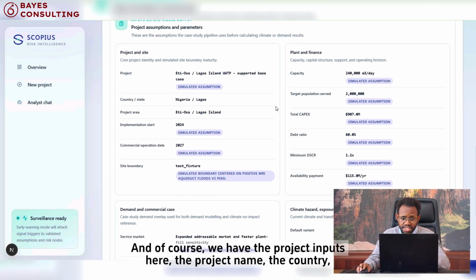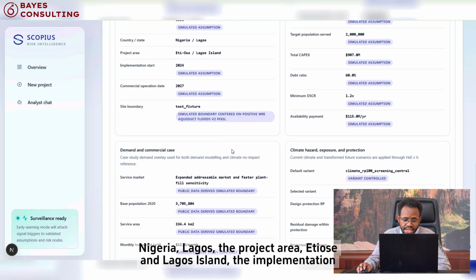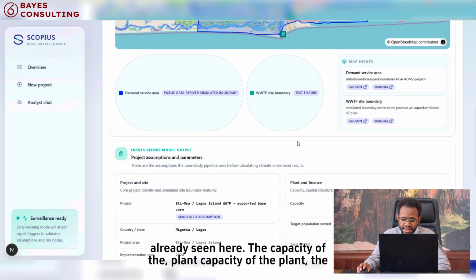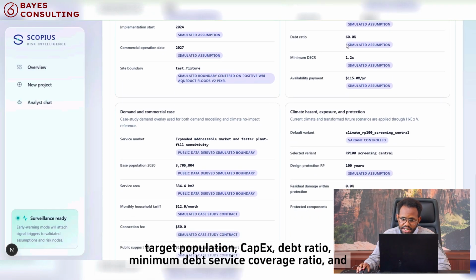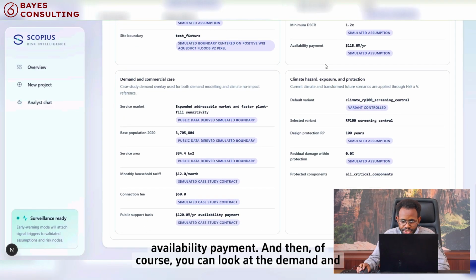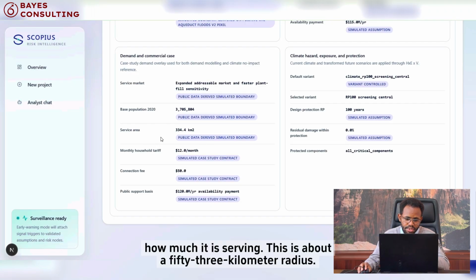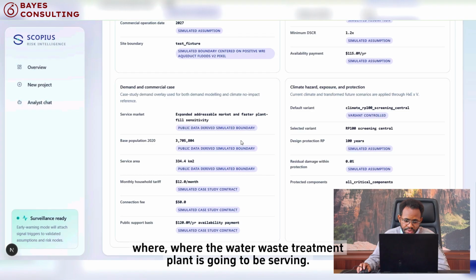And of course, we have the project inputs here: the project name, the country, Nigeria, Lagos, the project area, Eti-Osa in Lagos Island, the implementation start, the commercial operation date, and the site boundary, which you've already seen here. Then the capacity of the plant, the target population, capex, debt ratio, minimum debt service coverage ratio, and availability payment. And then, of course, you can look at the demand and commercial case: the service market, the base population, and the service area, how much area it's serving. This is about a 53-kilometer radius, like from Nairobi to Thika. So within a radius of that area, that's where the water and waste treatment plant is going to be serving.